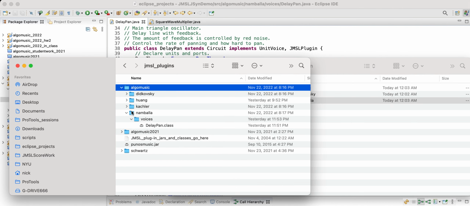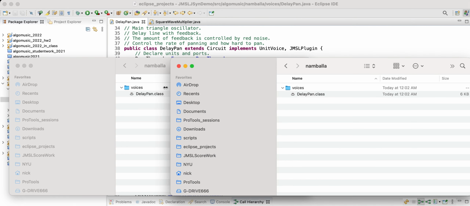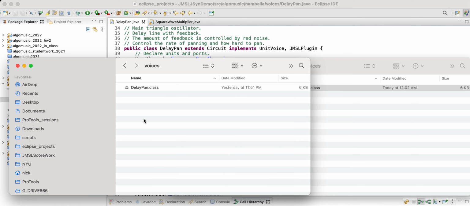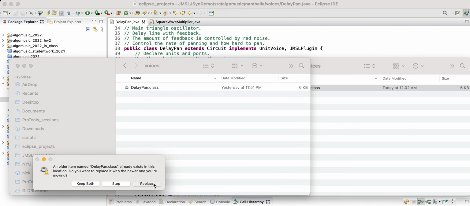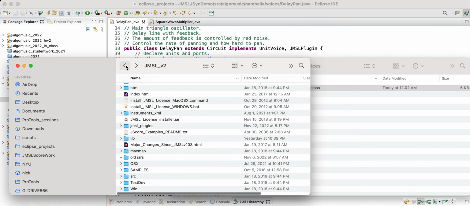Okay, so here's the algomusic in bin. Here's the algomusic in my JMSL plugins. Inside there I have numbala. Inside here I have numbala. Inside here I have voices. Inside here I have voices. This is the delay pan that I just compiled. I'm going to copy it, Command C, and I'm going to paste it here, replacing the old one. This is just an exercise you would have to do whenever you wanted to update your source code. All right, so now I have this plugin inside my JMSL distribution.